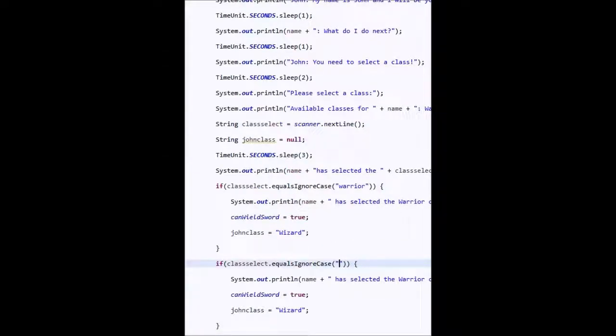Now we're going to change this to Archer. So if they picked Archer, then it's going to make can wield bow true. And now John is going to be a warrior.